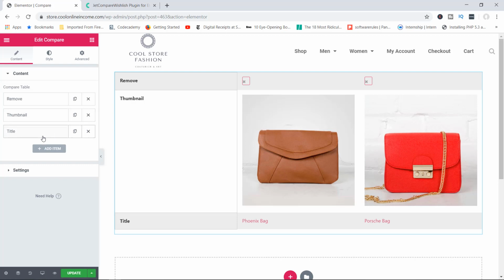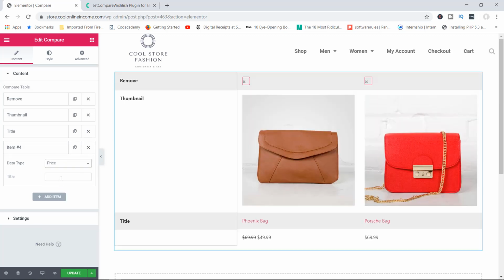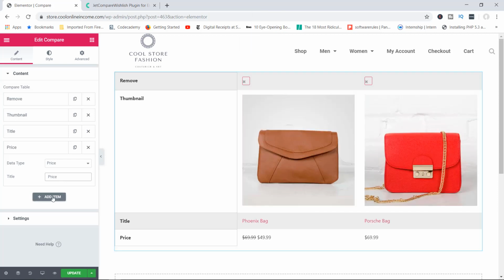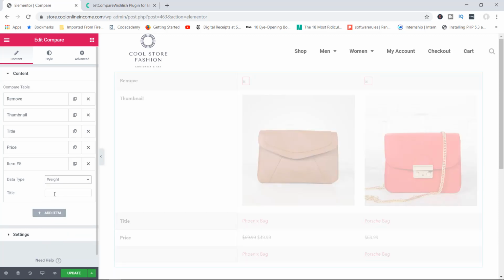And now in here, you can choose the data to compare. We do have the remove button at the top. We've got the thumbnail. Okay, and now we have the title. So in here, you could select the title, which is already displaying. Cool. We can add another item now. Let's go with our price. Very, very important. Let's compare the price. Price. Okay. Let's add another item. Let's go with weight. Weight as well. Let's add the text.